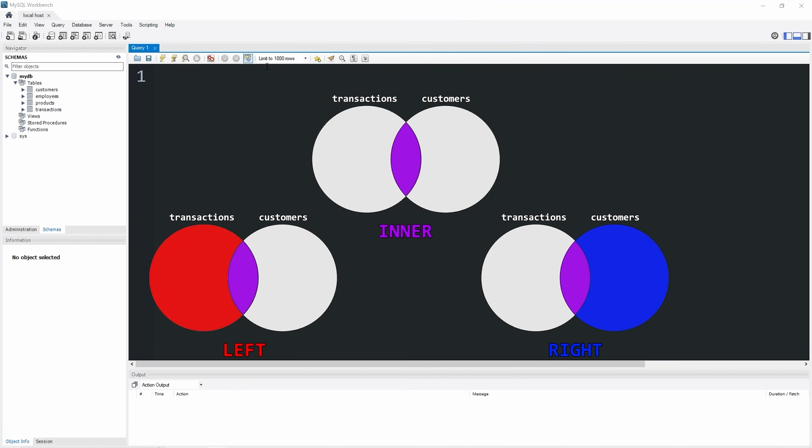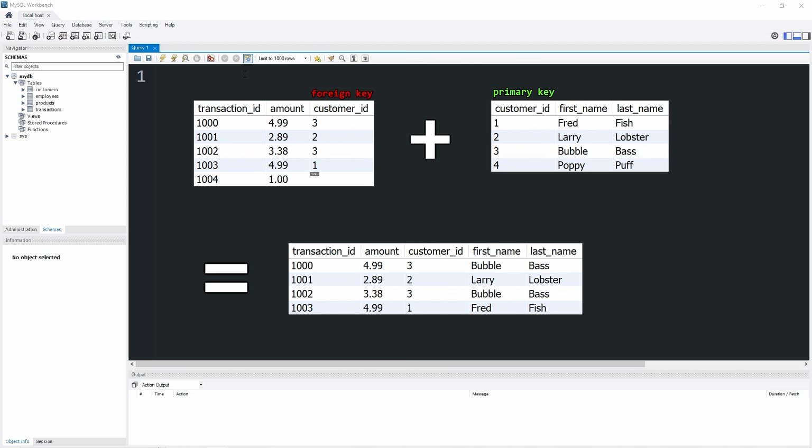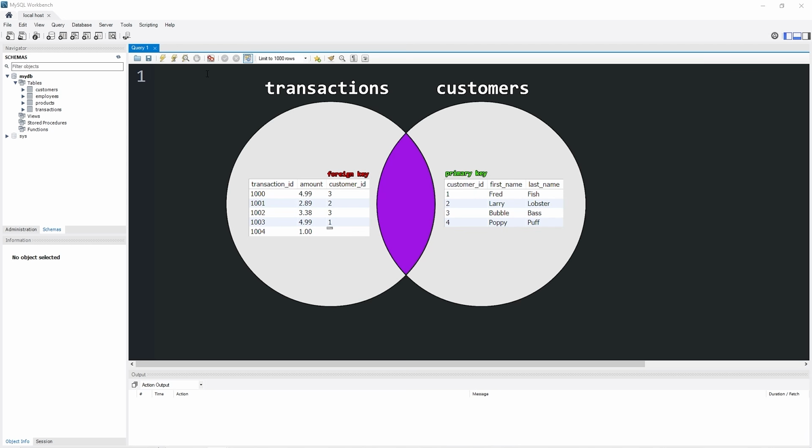Hey everybody, welcome back again. In today's video, I'm going to be explaining joins in MySQL. A join is a clause that is used to combine rows from two or more tables based on a related column between them, such as a foreign key. Here's an example. I have two tables, a table of transactions and a table of customers. Think of these two tables as a Venn diagram. Transactions will be the table on the left. Customers will be the table on the right. Whatever data they have in common is the middle part of our Venn diagram.